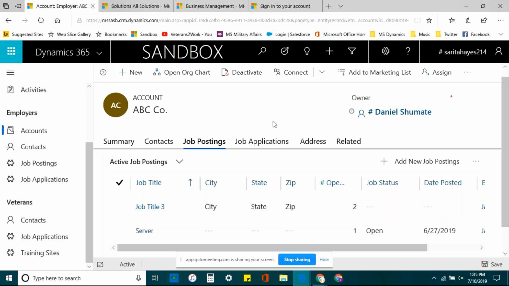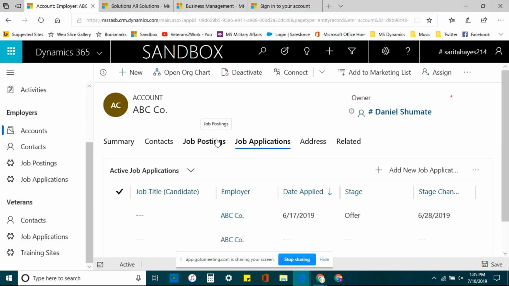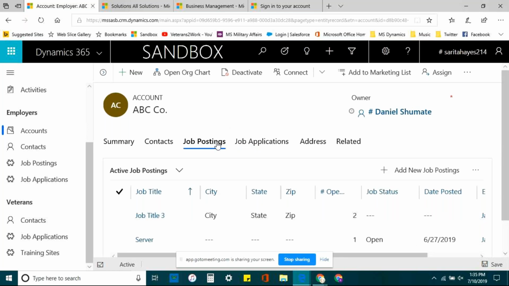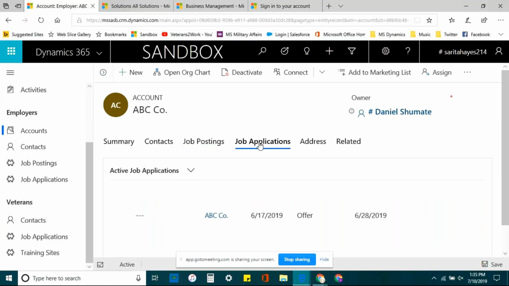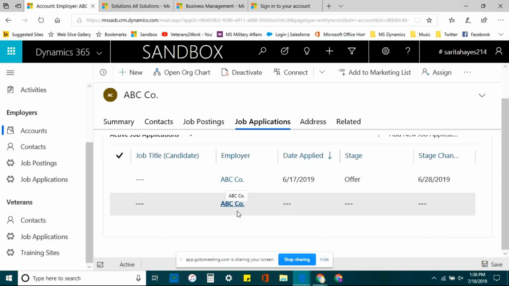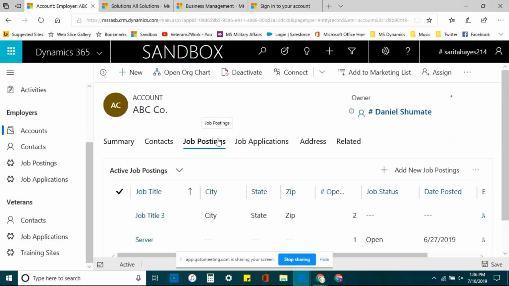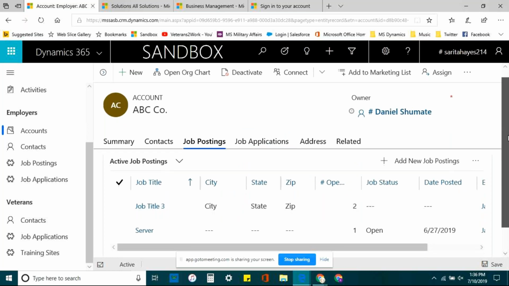So I spoke too soon. For whatever reason, it gave you the consultant, but when you clicked on the spyglass icon, it showed job openings for all other companies. So the issue is still how we can constrain. In other words, when you click on new job application on this record page, it should only show you those two job postings, job title 3 and server.